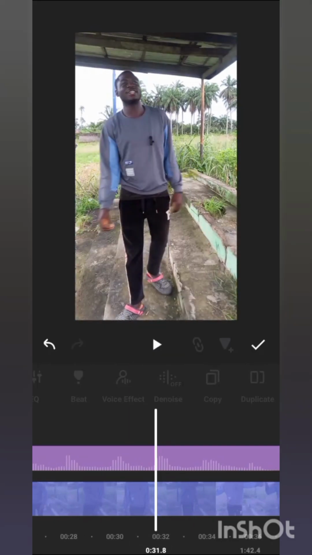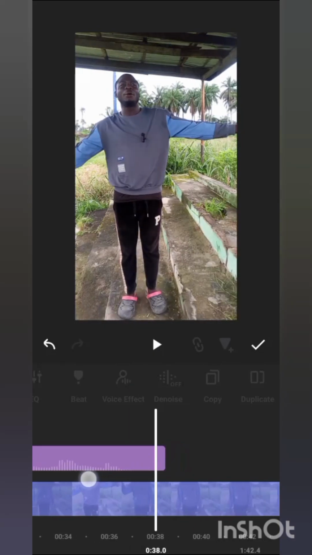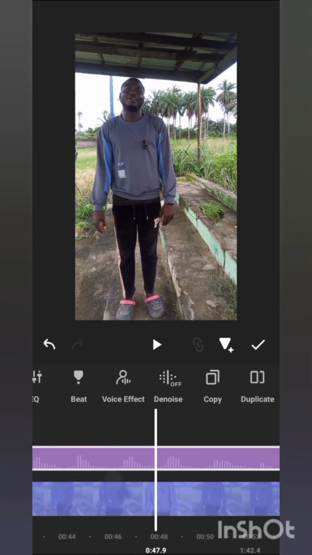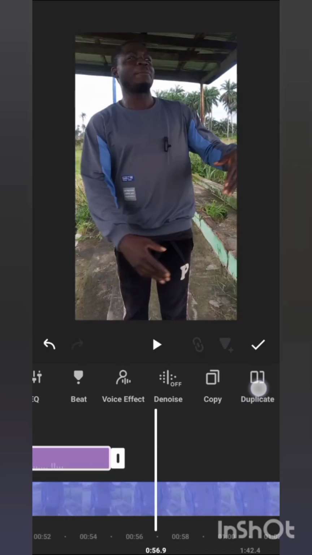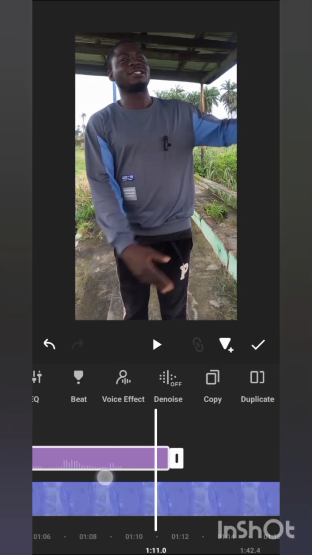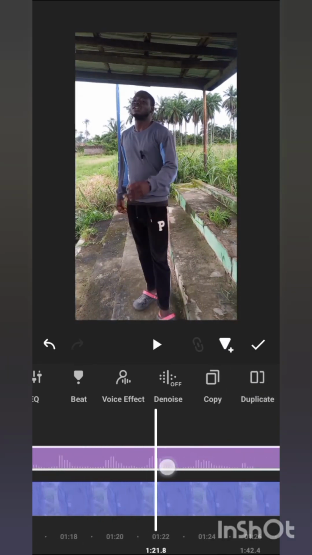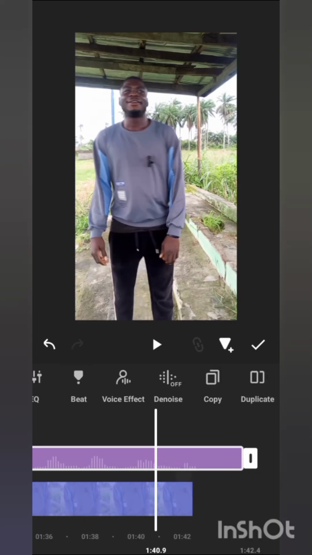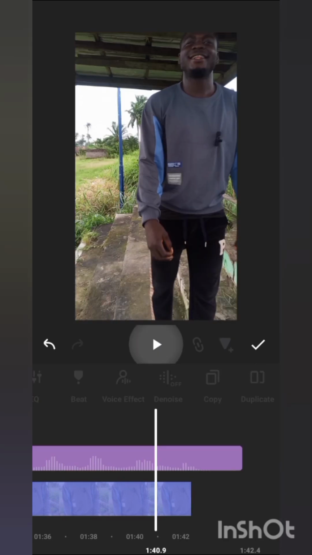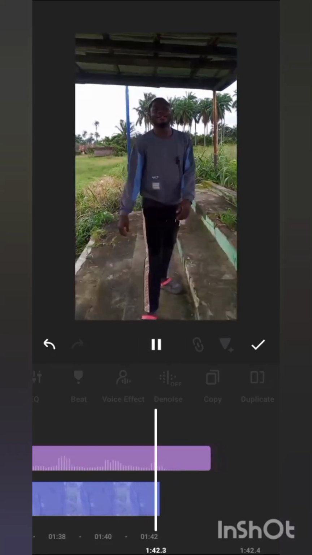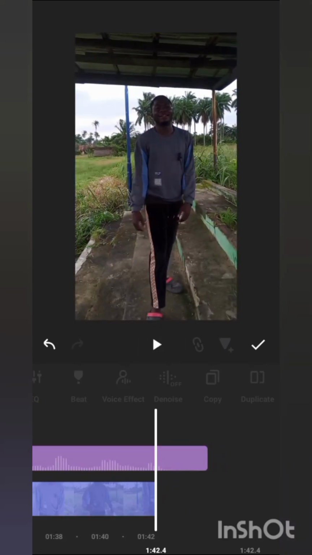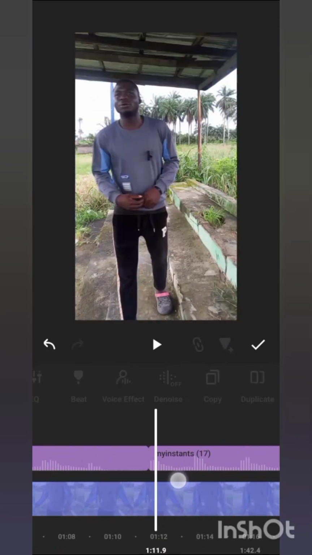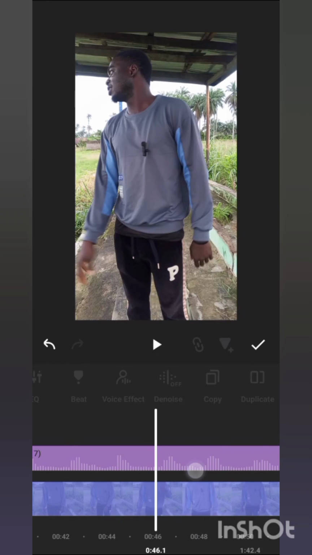If you want to continue using the sound till the end of this video, you have to click it again, duplicate. You go to the place that is the end, you duplicate again, duplicate again, duplicate again. Then you can see that you have duplicated the sound in the whole video. So you have to go back to be putting your small comedy sound effects.